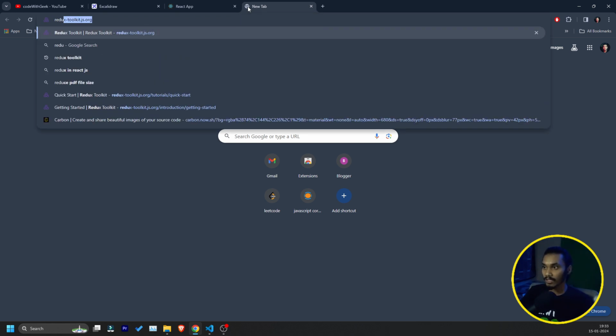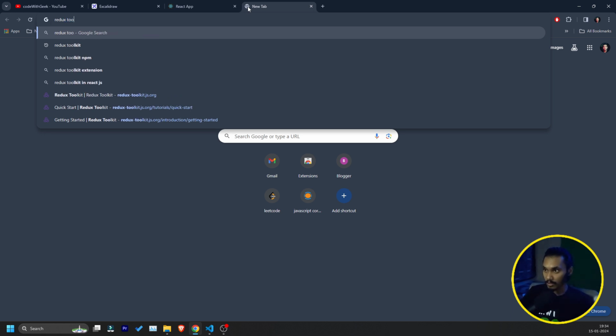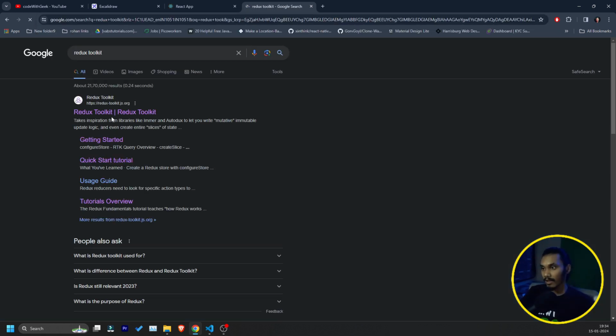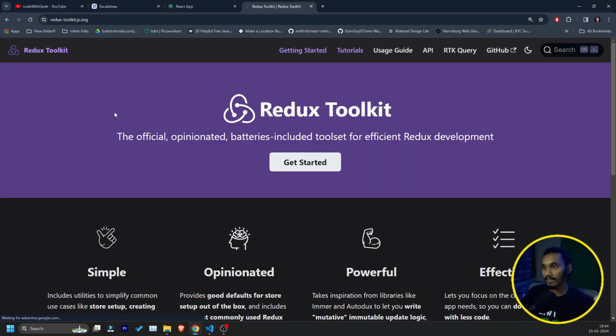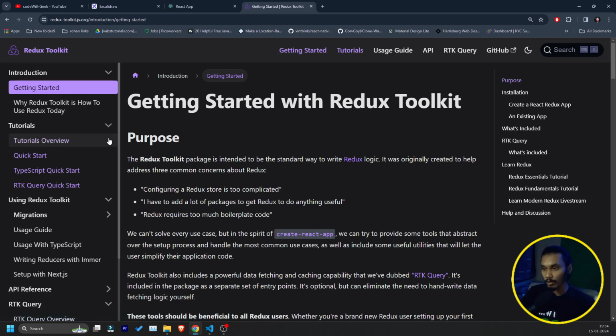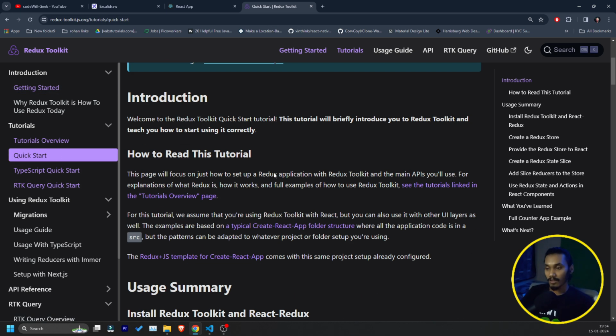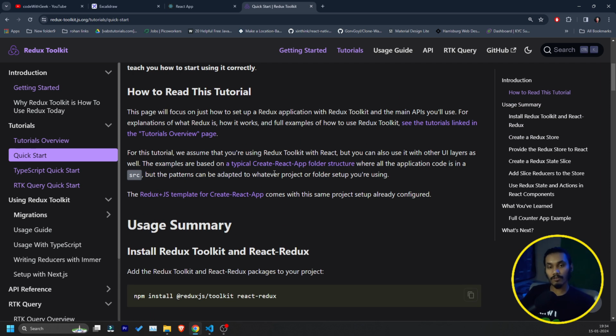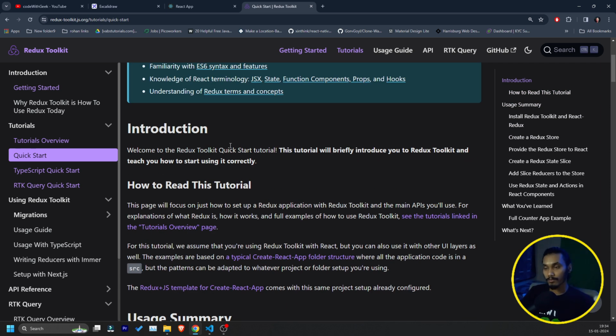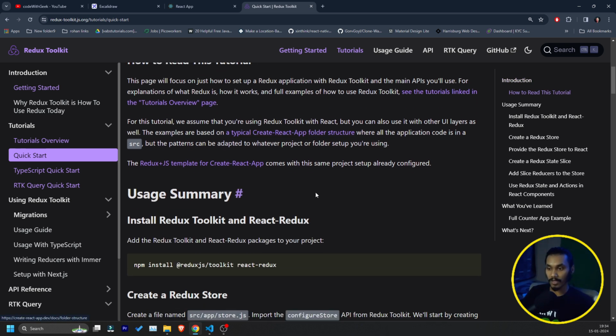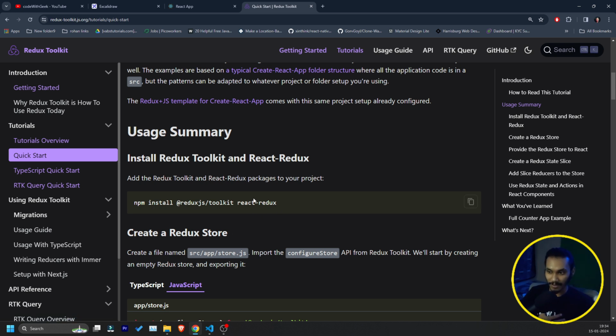So I can go to Redux toolkit, and I can go to the first website, redux-toolkit.js.org. Now, that is the documentation, but honestly speaking, this documentation is not very nice, but this quick start portion is very nice. In this portion, we have precise steps. Before we start using Redux toolkit, we need to install Redux toolkit also, correct? So I request you to come to this page and run this command.